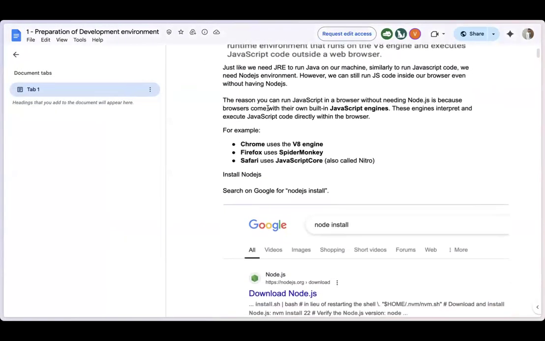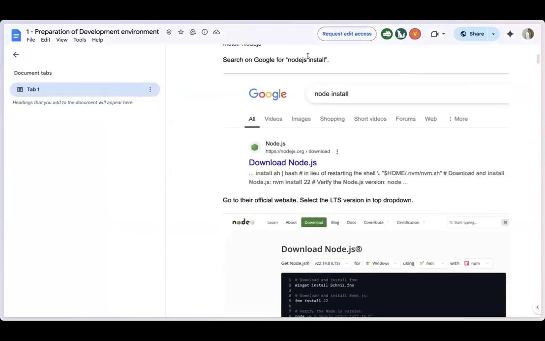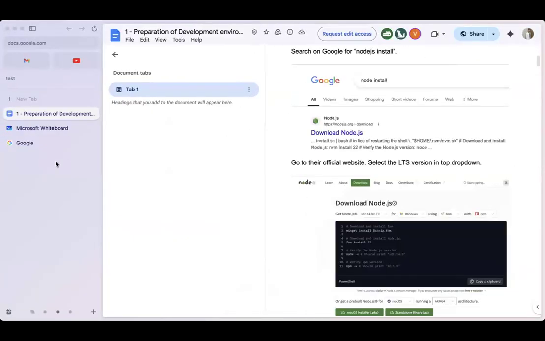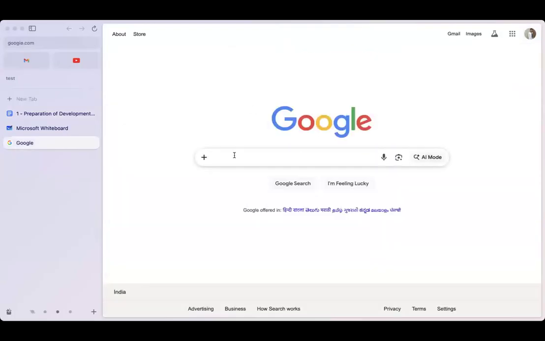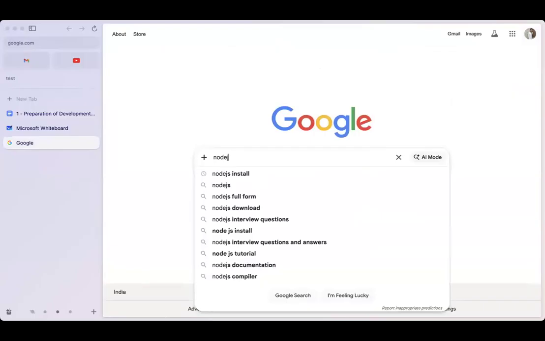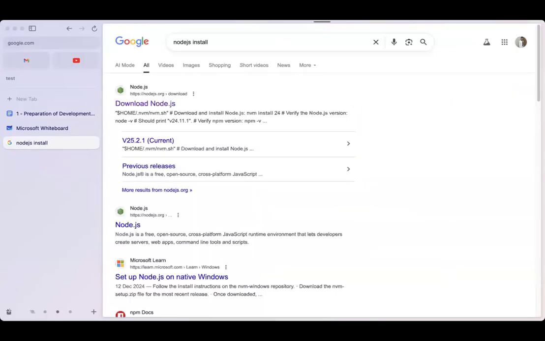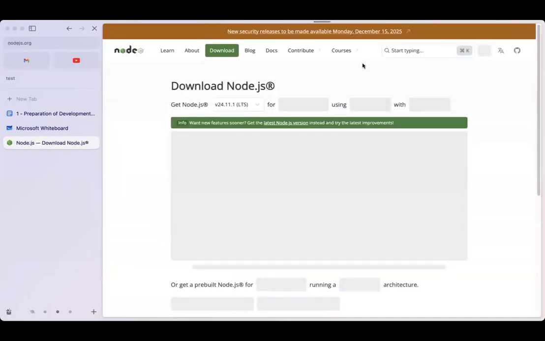So the first thing you want to do is, everything is written over here. So the first thing, I'll open google.com. On google.com, just search for Node.js. You can write Node.js install, Node.js download, whatever, it doesn't matter. And then this is the official website of Node.js. Just click on this download Node.js, and it will take you to this particular page.